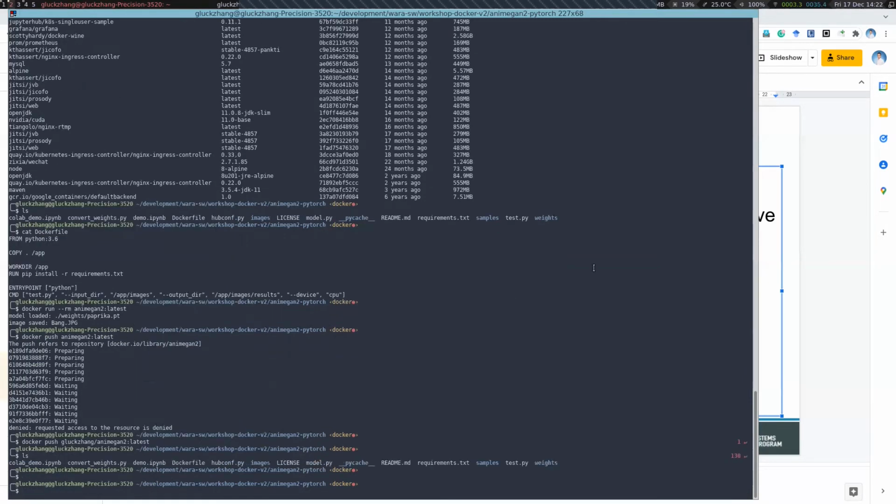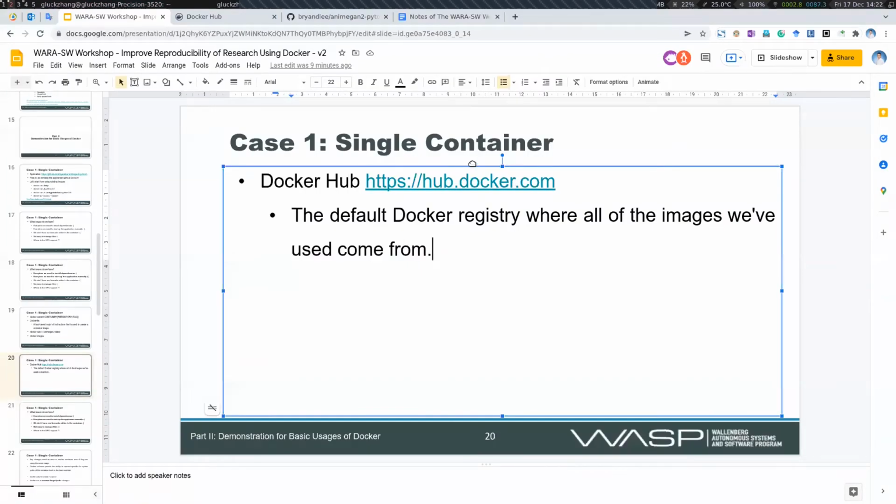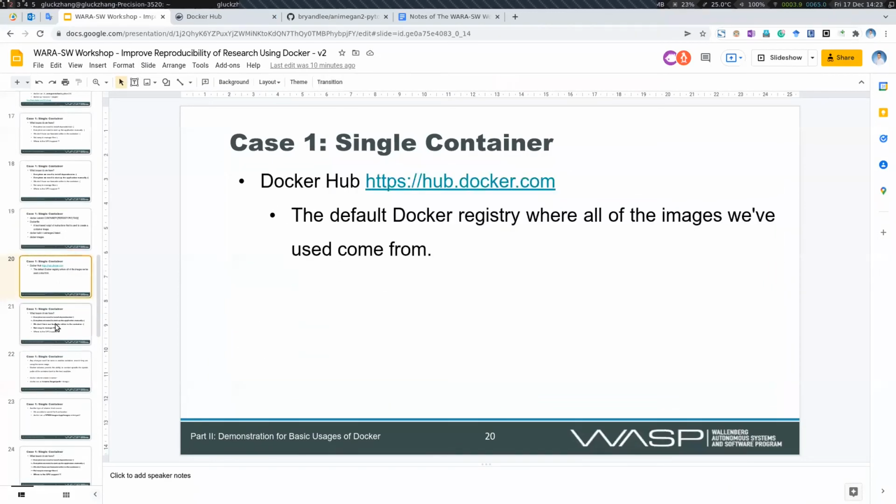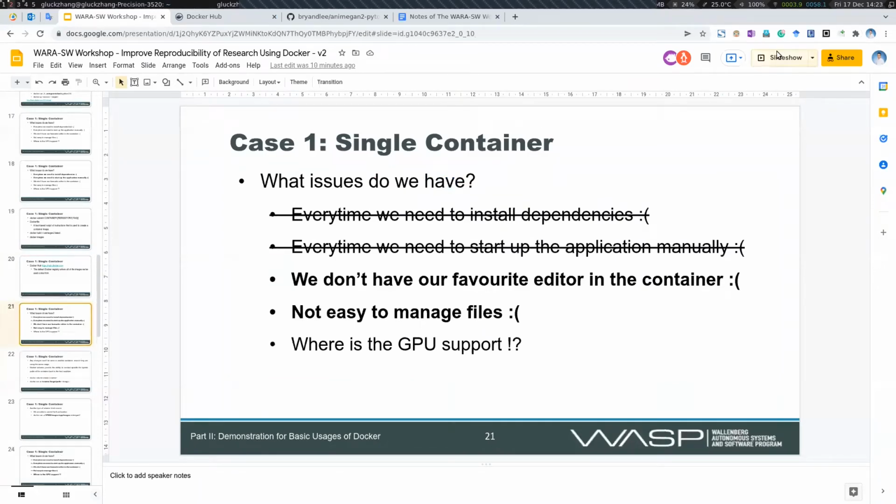I will skip this step. It also takes some time to push like 4 gigabits to the Docker Hub. But the idea, I think it's pretty straightforward. Okay, back to the slides.